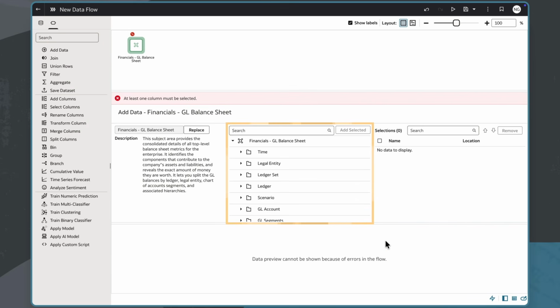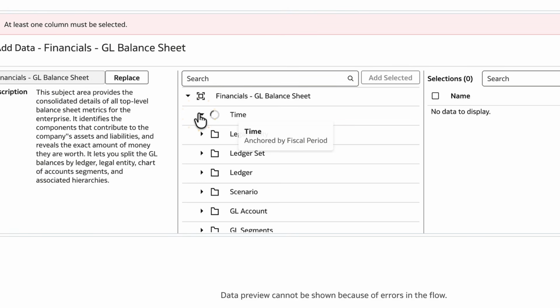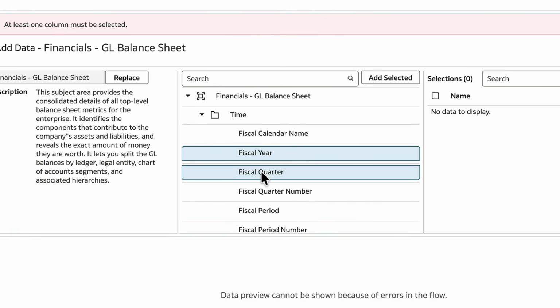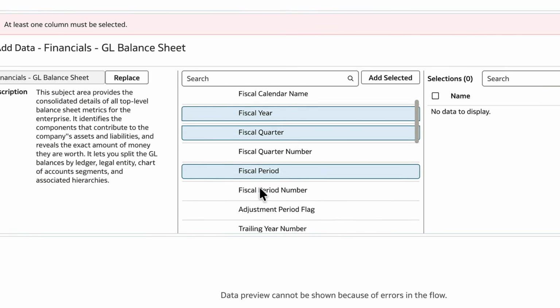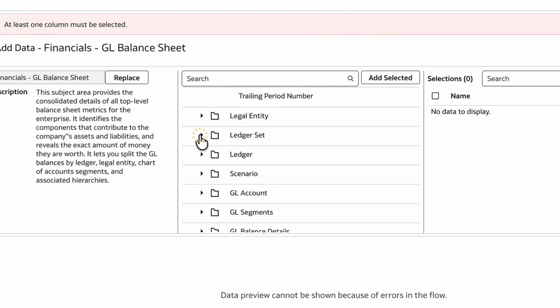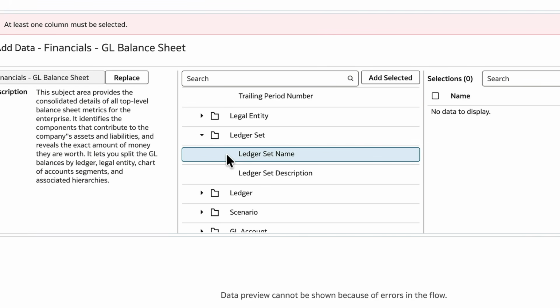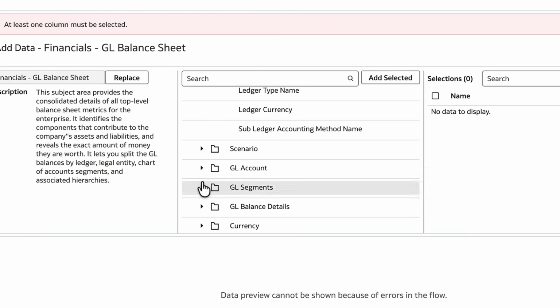I'll select the columns I want in the dataset that this data flow will generate. I need to select at least one column before I can continue, so I'll expand time and select fiscal year, fiscal quarter, and fiscal period. Next, I'll add a few ledger attributes: ledger set name, ledger name, and balancing segment name.